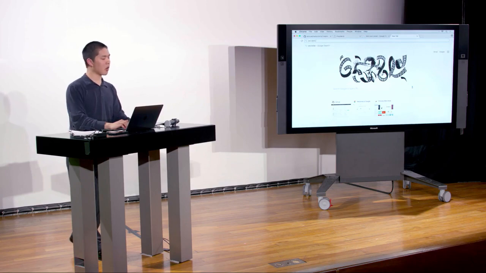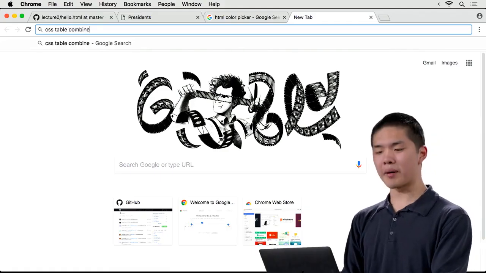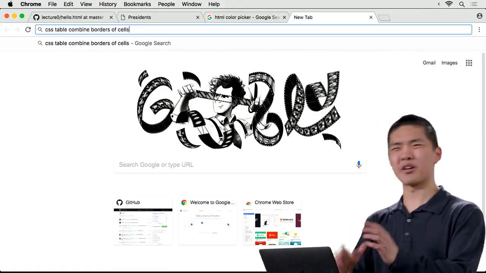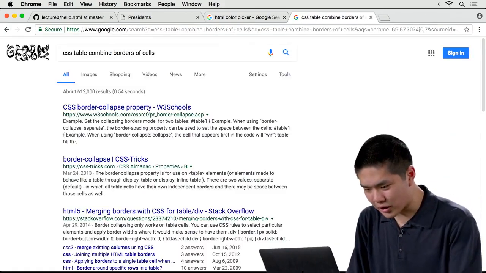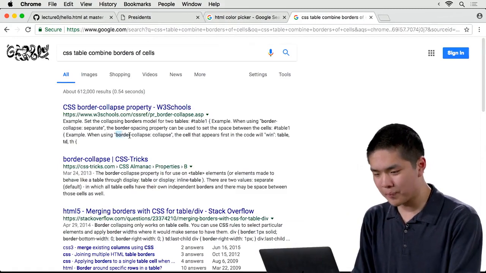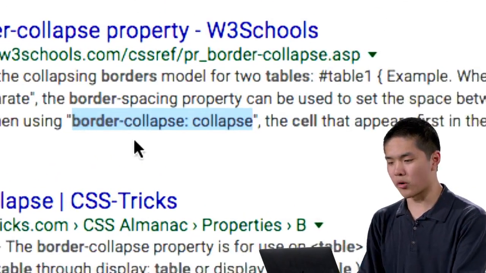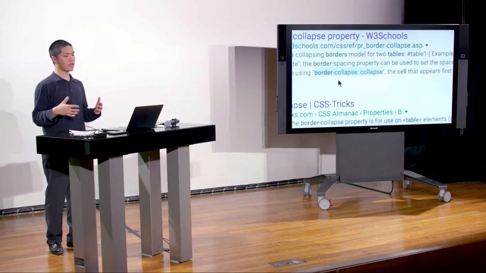Like maybe I didn't know about collapsing those borders before, I can just perform a Google search and look for CSS table combine borders of cells, right? I don't quite know what I'm looking for, but I know approximately what I'm asking for. And if I look around carefully enough, I'll notice in the very first result, it tells me I can use that border-collapse: collapse property in order to make that happen.